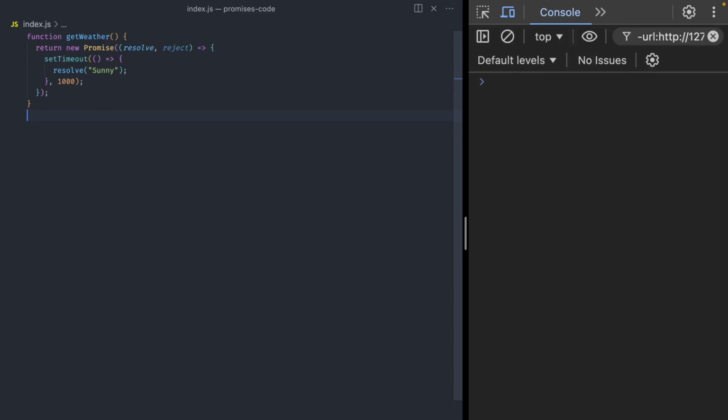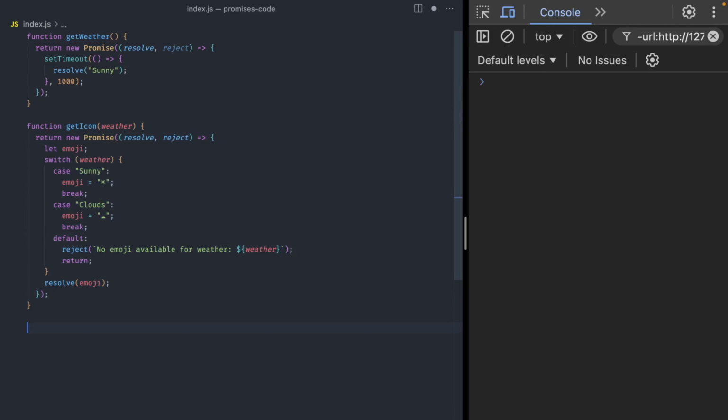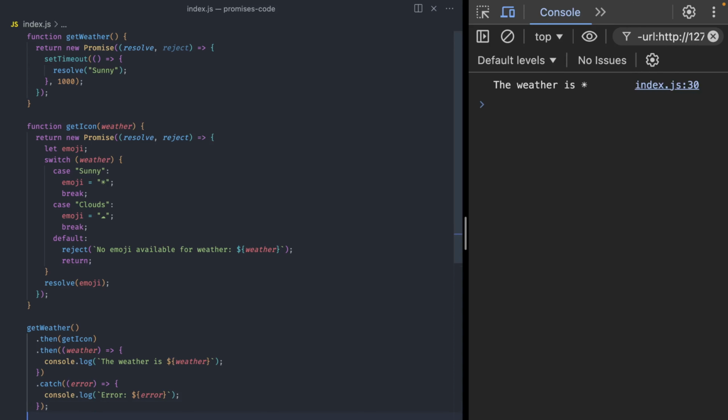For example, if we had another function that returns a promise called getIcon, which takes the weather string and returns a weather icon, we could add another then after getWeather. This then method would call getIcon, and then we could add one more then method to log the icon, and a catch method to handle any errors. When we run this, we'll see the sun icon logged.